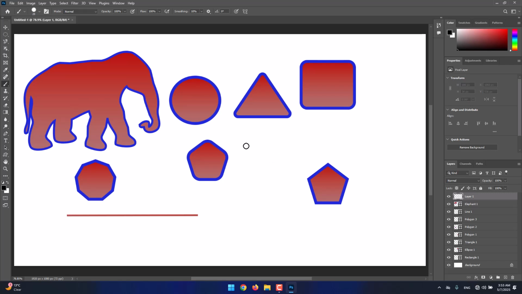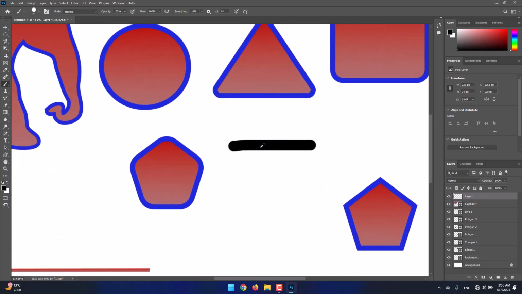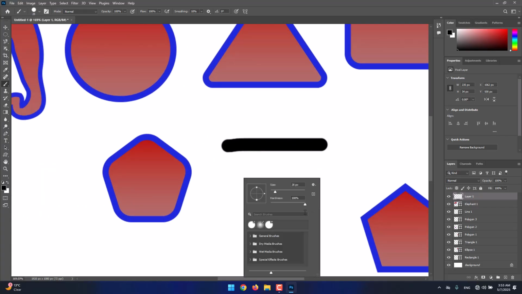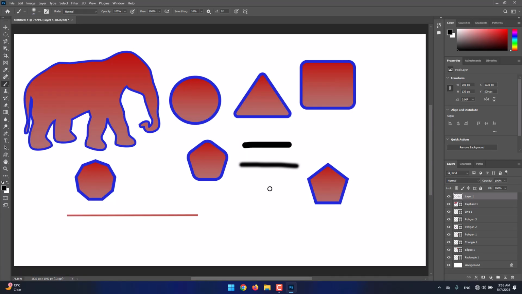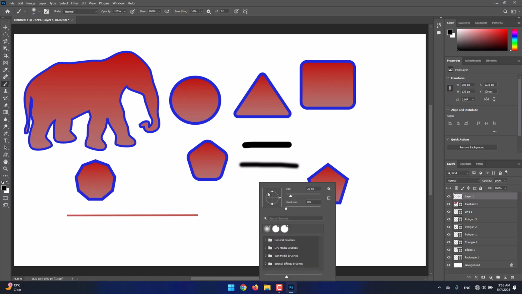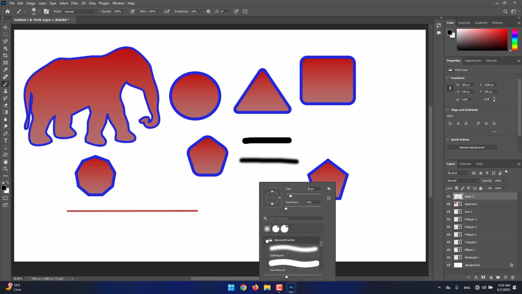I'm clicking and dragging, as you see. This is somehow what hardness 100 looks like. So if I say hardness 0%, this is what I will have. So this is what brush is all about. If I right click, as you see, I'm having access to even more options over here, so I can set different styles to my brush.